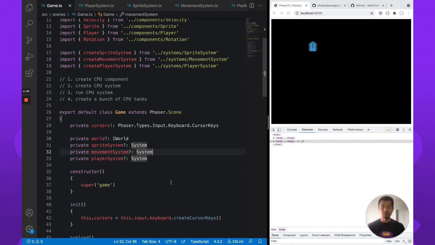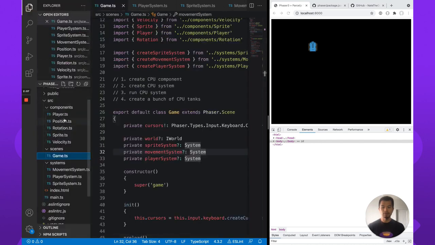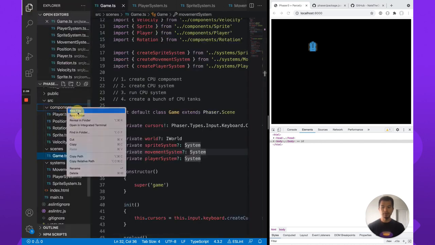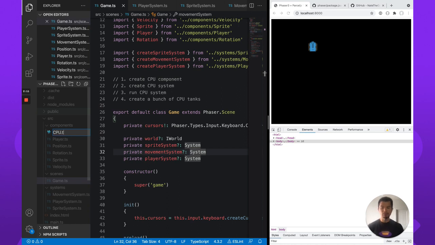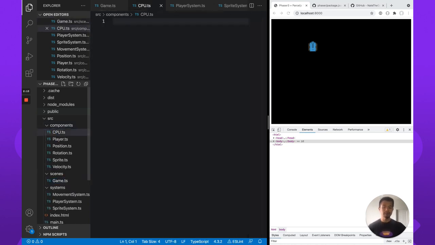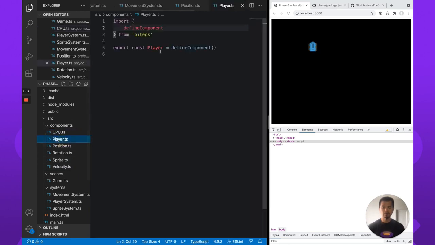All right, so we want to do a CPU component. So let's go to our components folder here. Let's make a new file. We're going to call it CPU. Now, these components are just going to be state. And if you recall, our player component was really just a tag. We used the define component from bitECS to give it the actual schema. And so in our case, we're going to copy this, but it's going to be CPU.